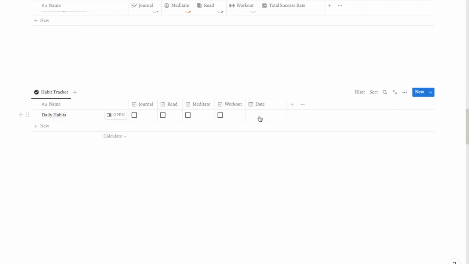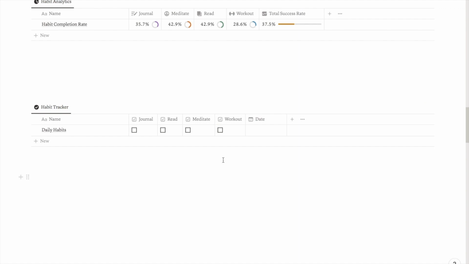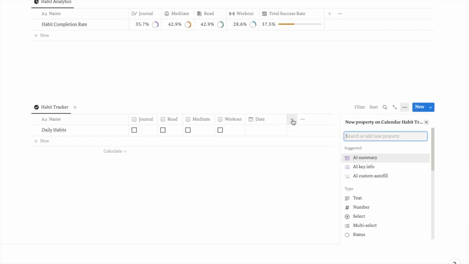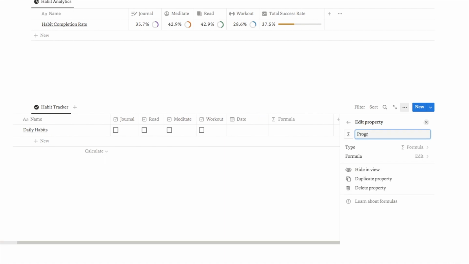So you don't need to add anything in here right now. This is just to track which day these habits are for. Next, we're going to add in the progress bar. So I'm going to add another property, and this one's going to be a formula. You can give it a name, so I'm going to title this one progress.